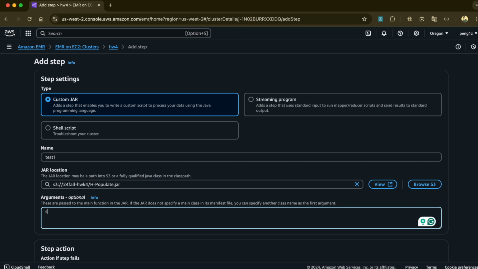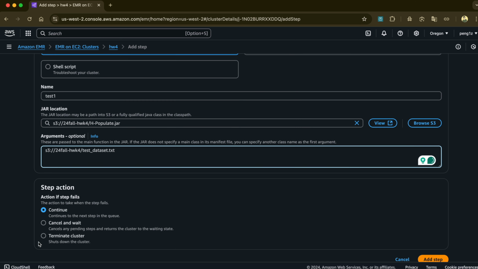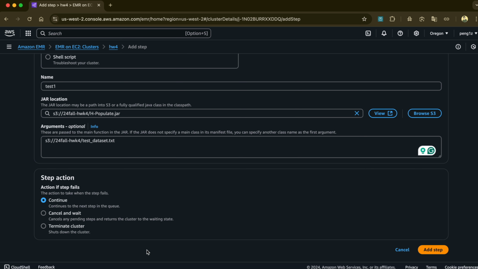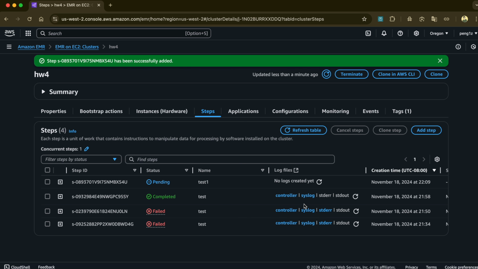So I'll specify the test dataset. Okay, it looks good now, and let's add this step and try it.